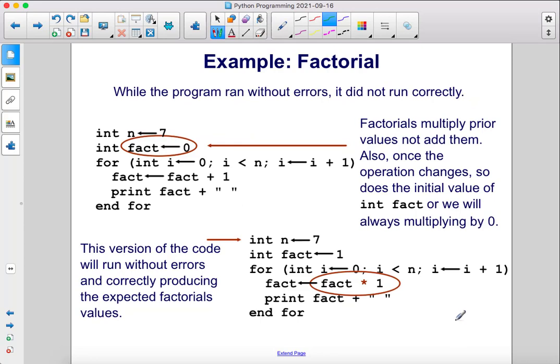There were 2 mistakes in here that would lead you to not get the correct results. Number 1, factorials multiply prior values. They do not add them. Also, once the operation changes, so we change this operation from a plus sign to a multiplication sign, the initial value of fact will be a problem here, because if you have a 0 in here and you're multiplying it this way, you are always going to be multiplying by 0.